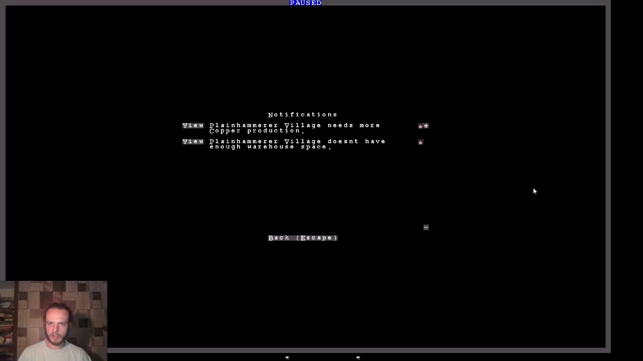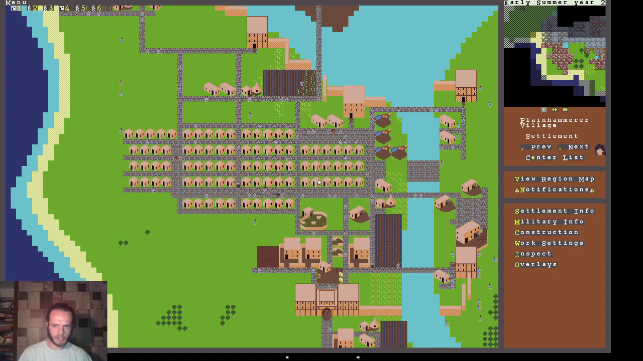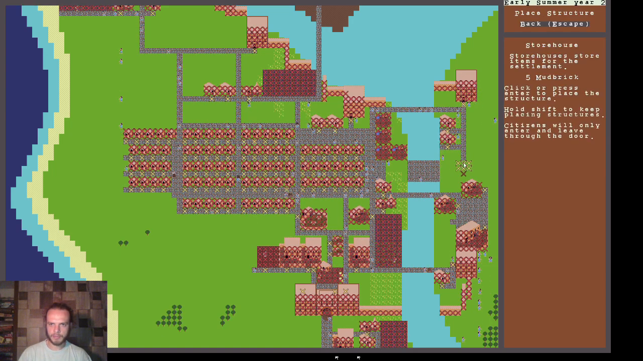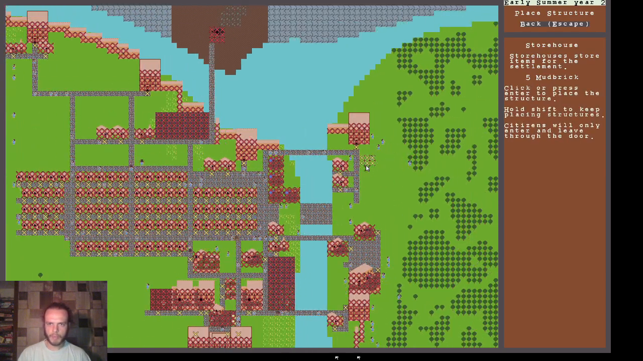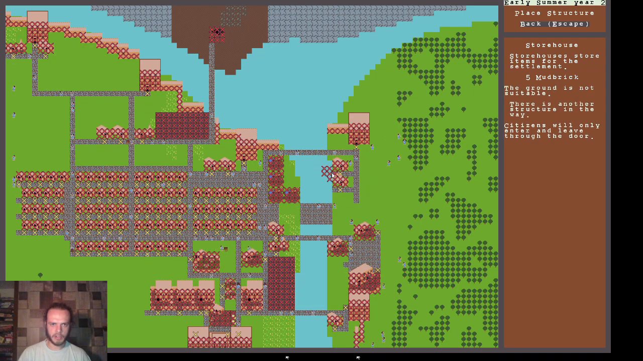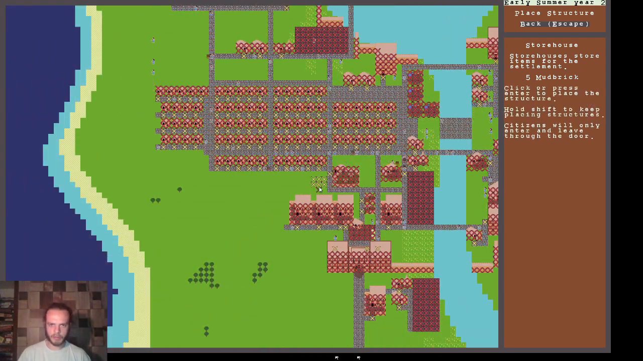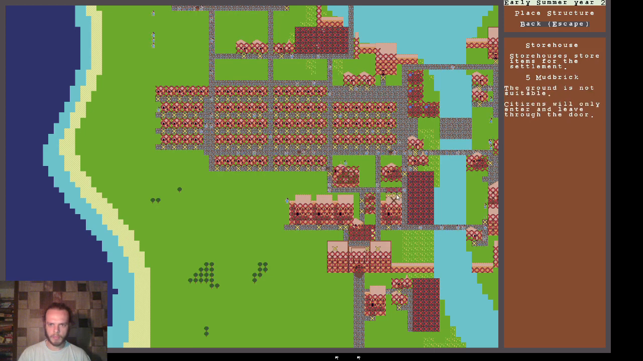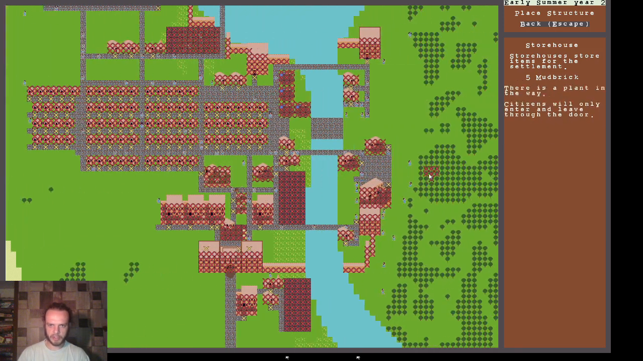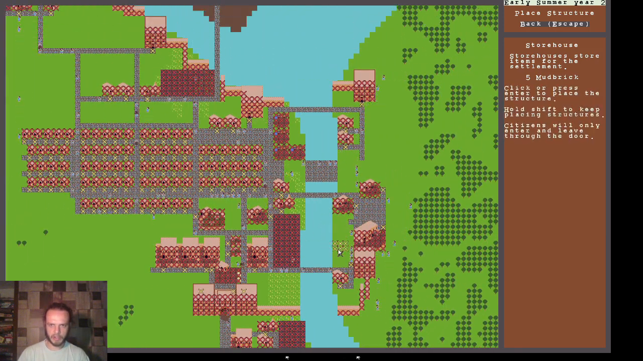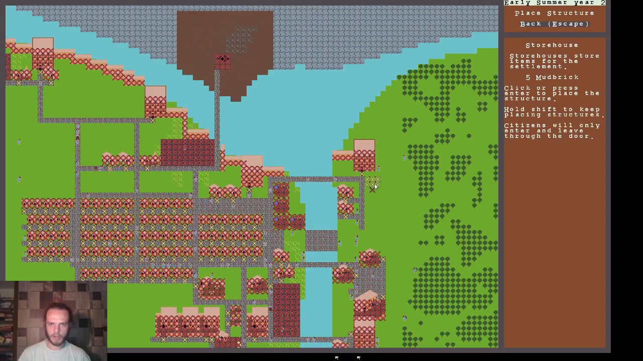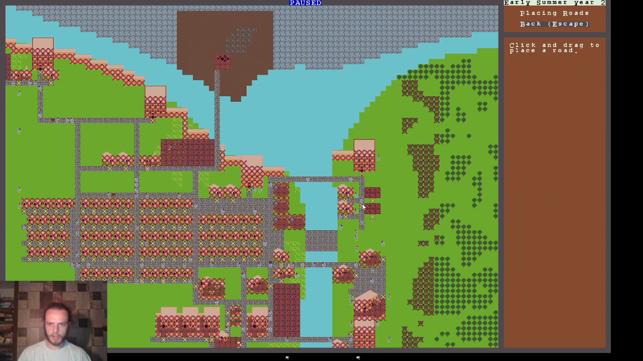But first, we don't have enough warehouse space. Okay, let's build a warehouse then. Let's build a few storehouses, I don't know. Maybe a few over here as well. What would be our industry section? It's over here. Okay, let's do this. And then we will check the other village.